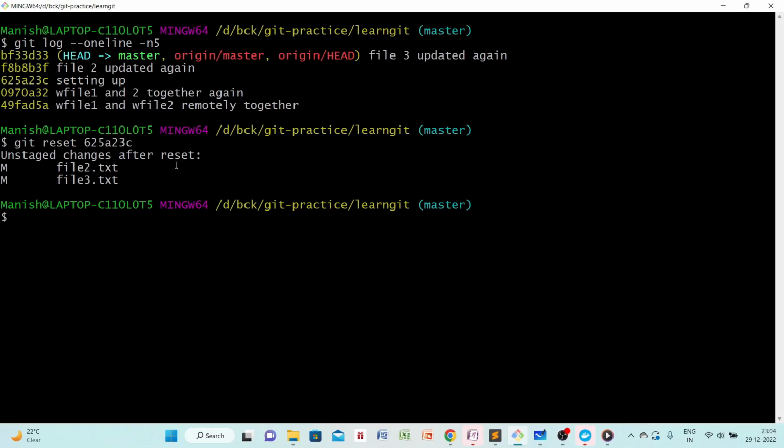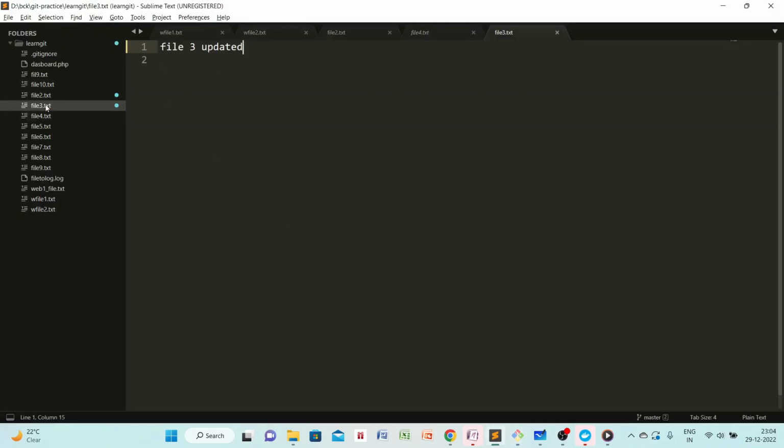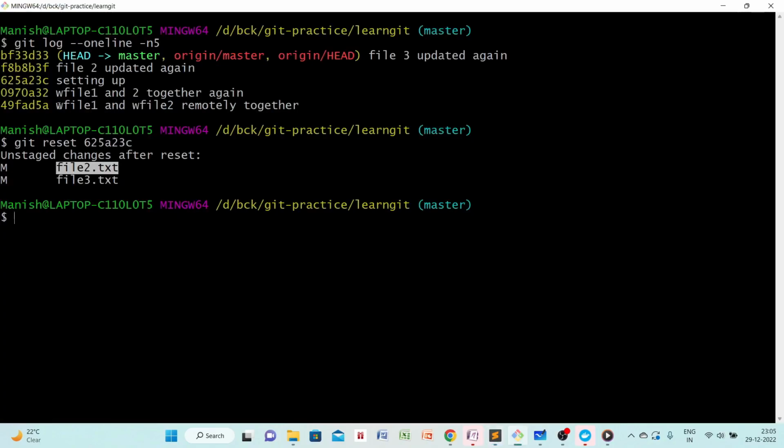But if you do not provide any option like hard, if you do only git reset commit id, by default the mixed option will get applied. So your changes will not get lost, but they will just move to the unstaged area. So here you can see your changes which you want to modify.